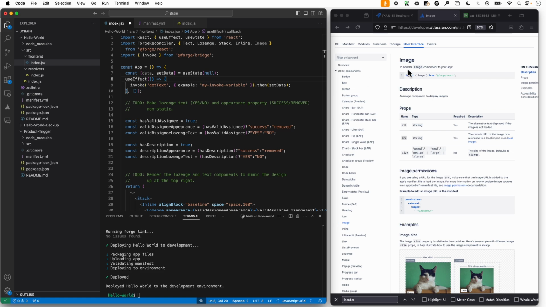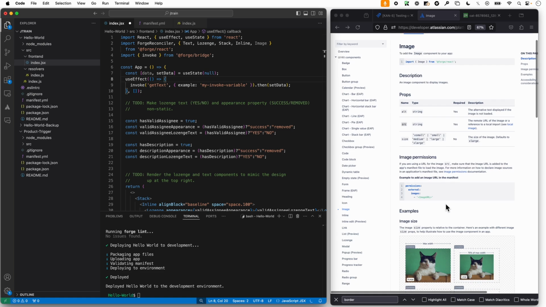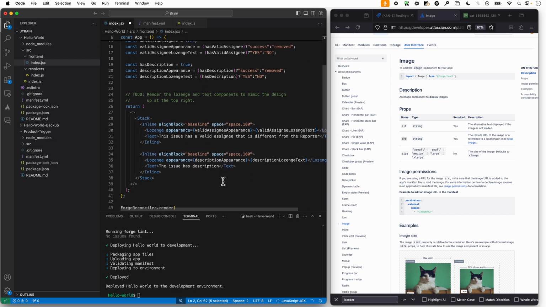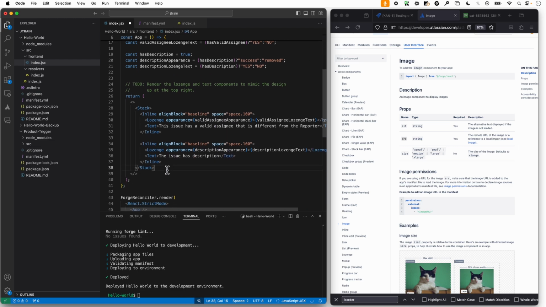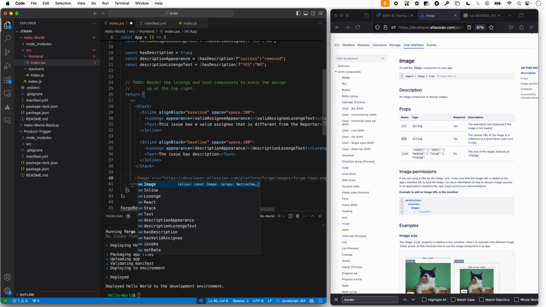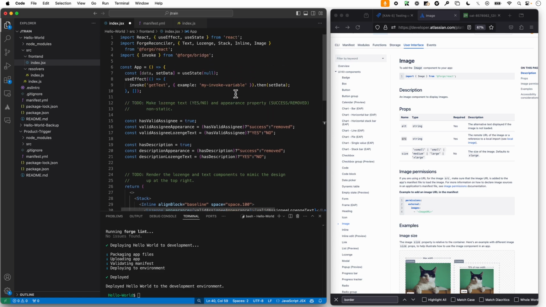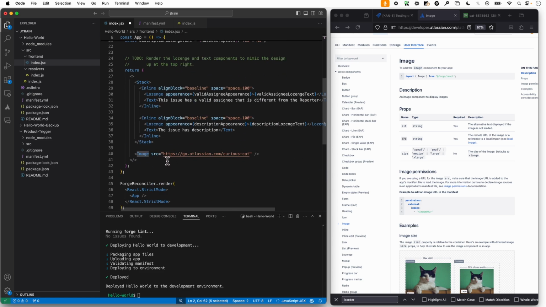On the right-hand side, it doesn't actually have the Image UI Kit component documentation. Okay, so now that we have that in place, the next step is to add the image to our JSX rendered output. So let's add the Image tag here. So it's Image, property would be right here, src equals go.atlassian.com/curious-cat. Okay, I think that's it. We added the import Image. We're using the Image here.